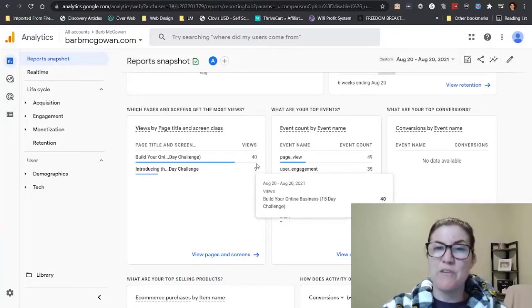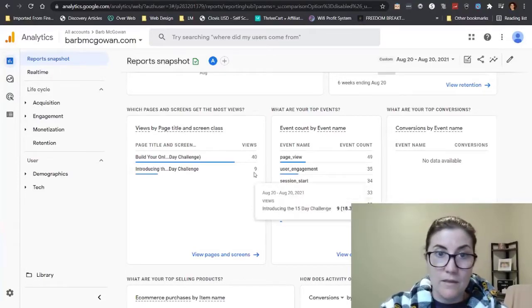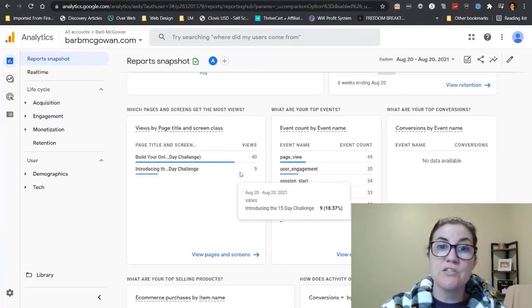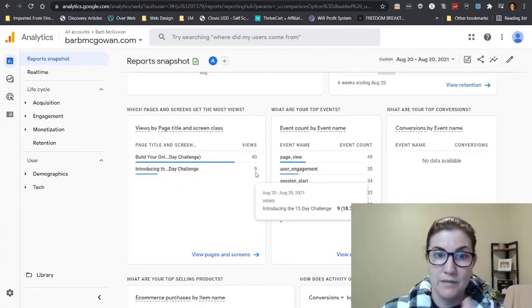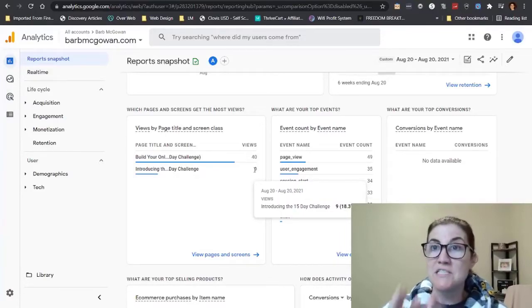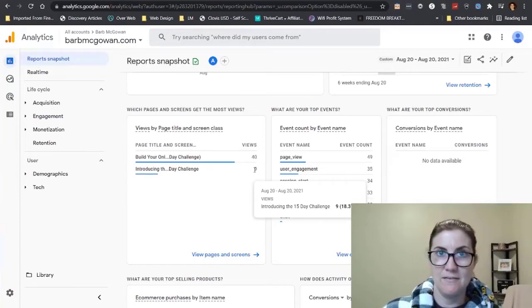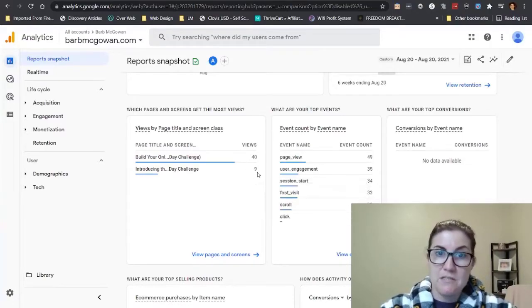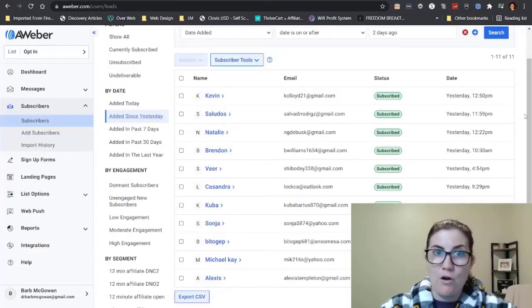And then what I can also infer from these numbers is this, introducing the 15-day challenge. That is my bridge page. So basically 9 people hit my bridge page, and in order to hit my bridge page, people had to have opted in. So how I can double check that, and what I'm going to show you guys to show that Google Analytics is indeed the most accurate way of tracking your traffic, is that I have 9 opt-ins. Let's make sure that's accurate. So I'm going to go over to my Aweber, and I already have it pulled up.